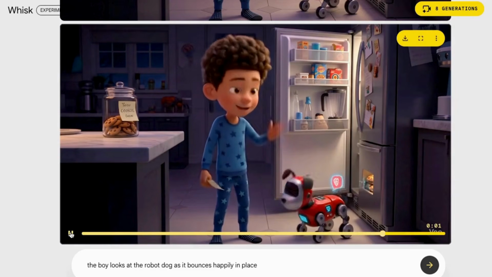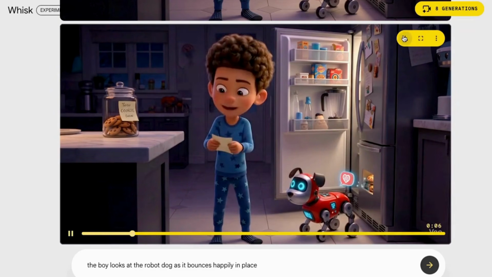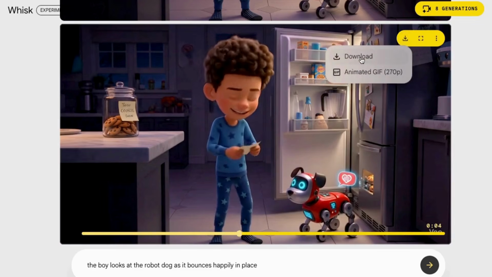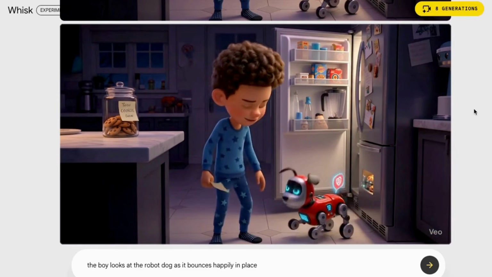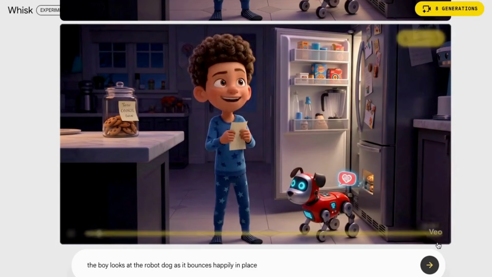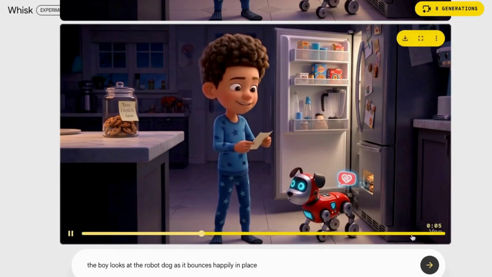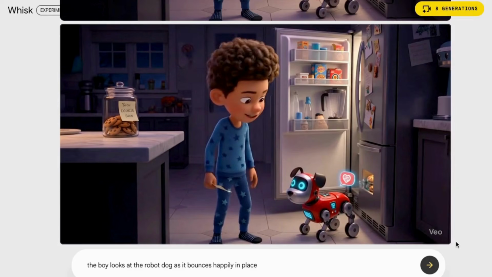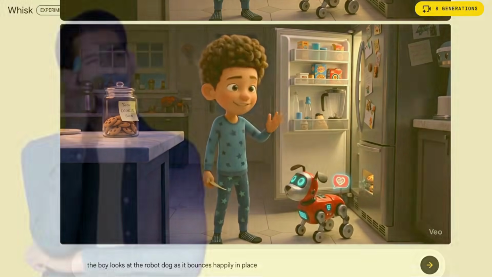Seriously, the quality is next level. And yes, it does add a small watermark, but honestly, it's not that big a deal considering the quality you get for free. I'm not complaining. Then rinse and repeat for every scene until you're done. Then you're ready to start working with sounds and narration.